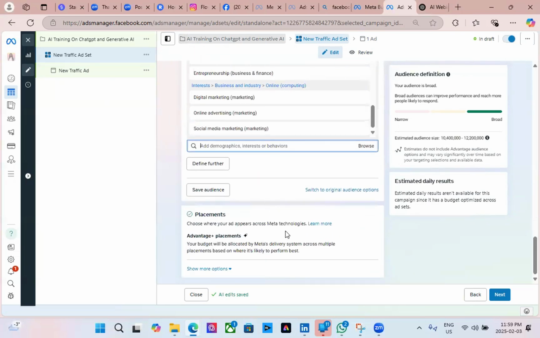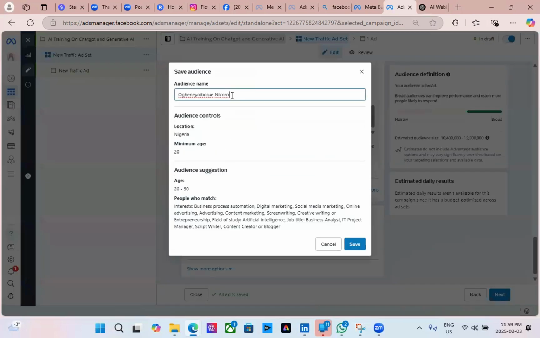So in Nigeria, we have 10 million people that are interested in all these topics that we have selected. Now you can save your audience. You can save it as Nigeria AI audience. It gives you the audience suggestion and the interests. You can use this later on if you want to keep targeting this set of people. But make sure you spend your time matching the interests of your audience.